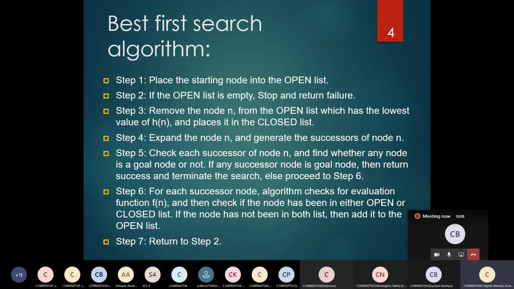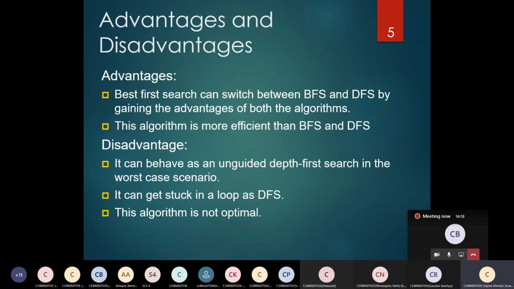Now step 2 is again done in step 7, that is, to return to step 2. In this way the best first search algorithm is done. Now here are the advantages and disadvantages.